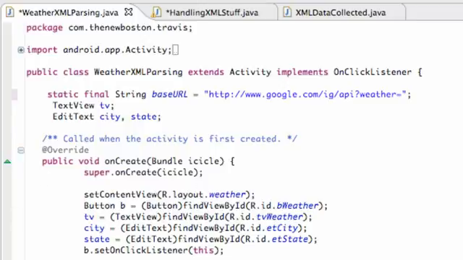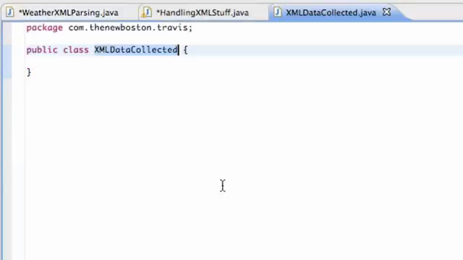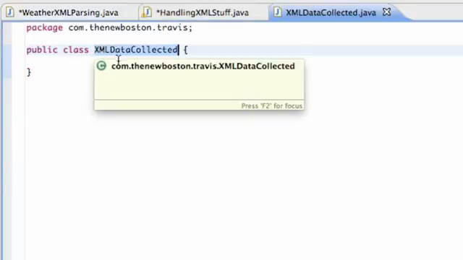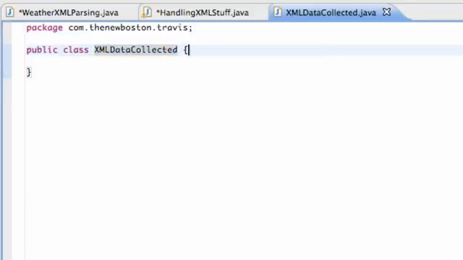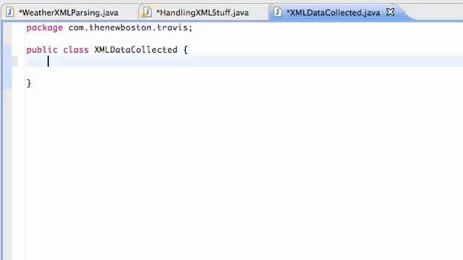What we're going to do before we actually start working with the XML parser is get our data collected class set up, which we call the XML data collected. All we want this class to do is have our variables for our city and our temperature. So our temperature is going to be an int, and we're going to call this temp. We're just going to initially set this equal to 0, just in case we can't parse the data from XML, we're going to return 0 or an error message of some sort. Haven't figured that out yet.